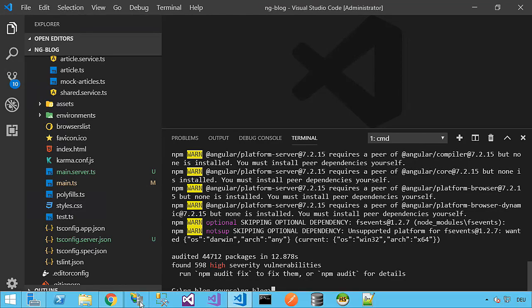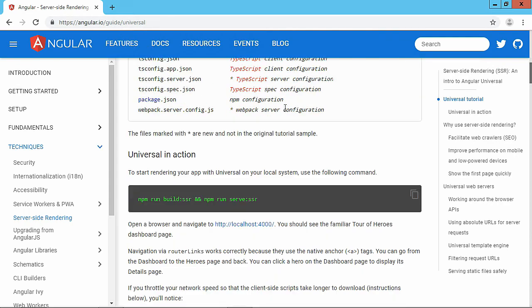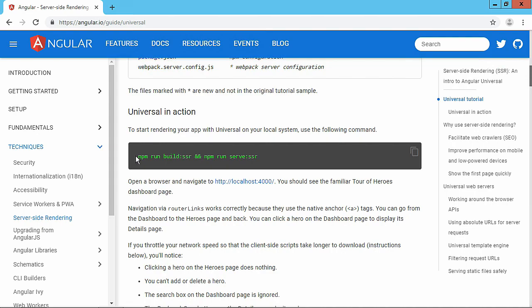So to run our Angular Universal app, we can go back to the Universal guide, scroll down a little bit, and here you have it. To start rendering your app with Universal on your local system, use the following command. And as you can see here, we are going to run again the serve command. And before that, we actually built the Universal app. And when we execute these commands, we can open the browser tab and navigate to localhost 4000, not 4200. No, instead it's 4000 for the port.